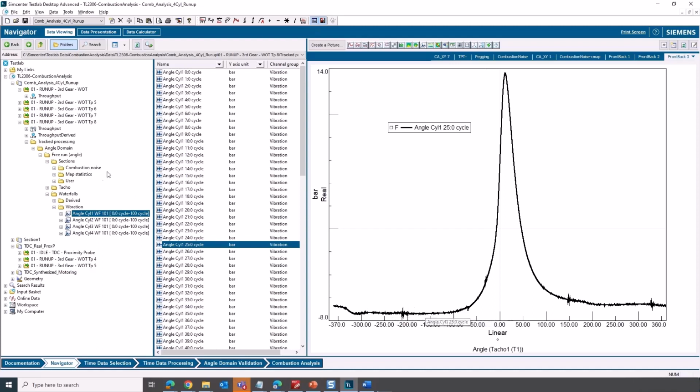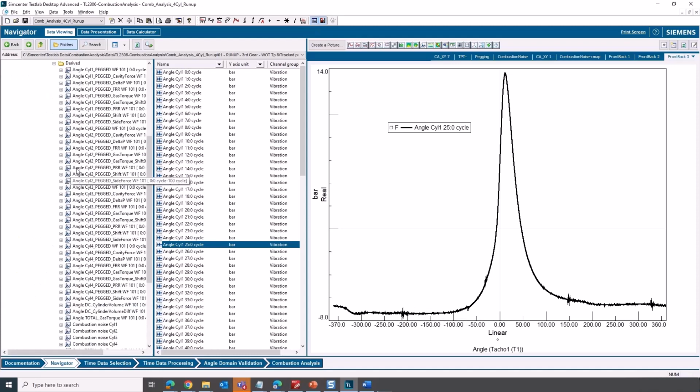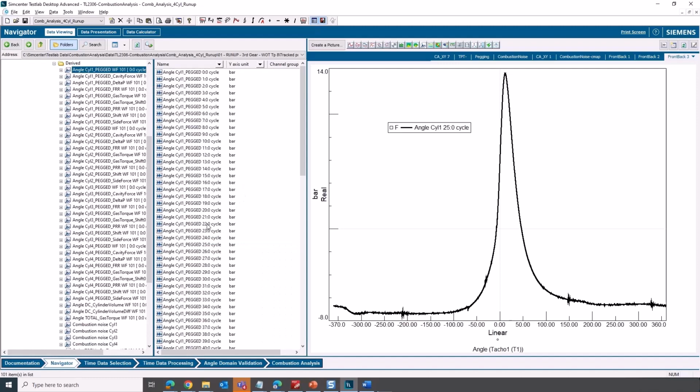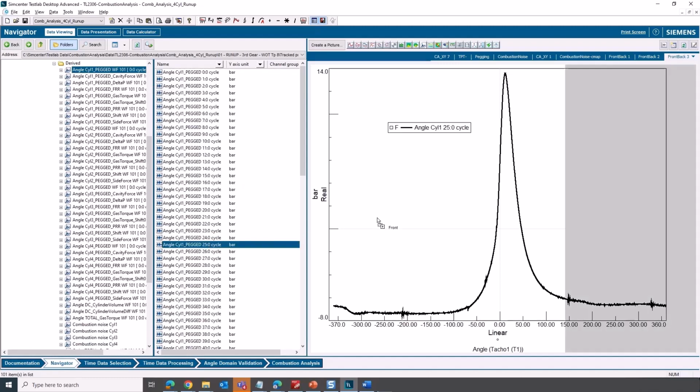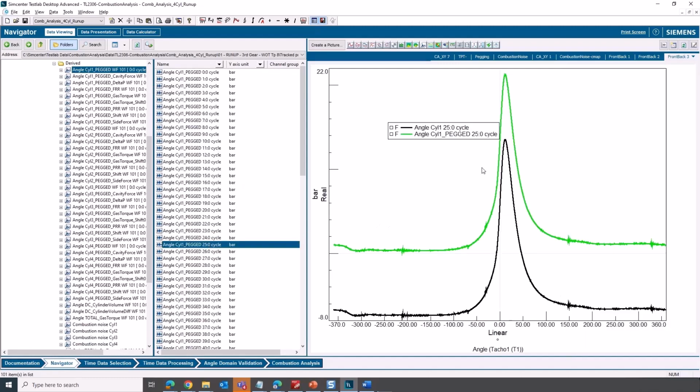So this is the original trace, and then if we want to look at the pegged cylinder pressure trace for cylinder 1, and I will bring the same 25th cycle, then we'll see that this is the pegged trace, the green curve. So it applied the pegging, or the offset or drift correction, to move it from here to here. Yeah, the flat area is a lot closer to 0, huh? Yes, correct. It's a lot closer to 0.